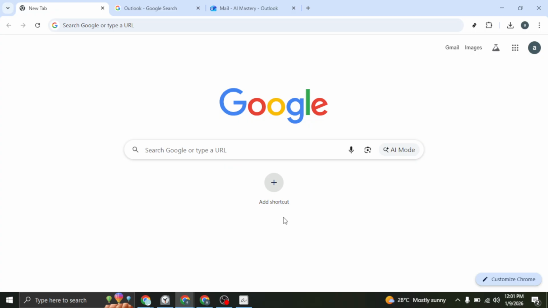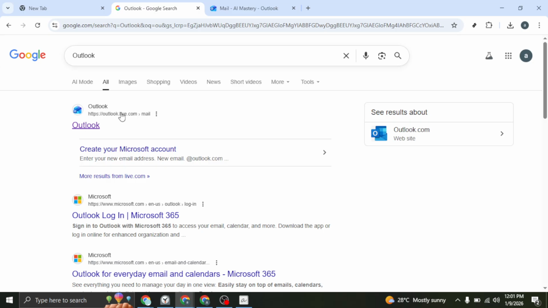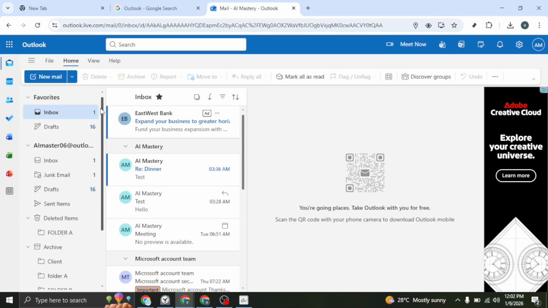Start by opening your web browser and heading to Google. In the search bar, type Outlook and press Enter. From the results, click the official Outlook website to open your mailbox. If you're prompted, sign into your account so you land in your inbox.